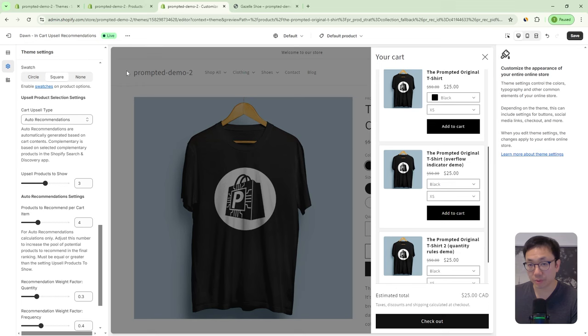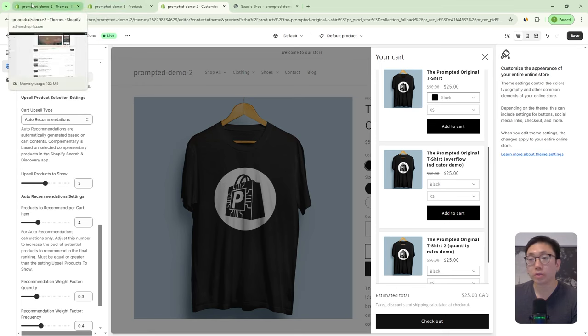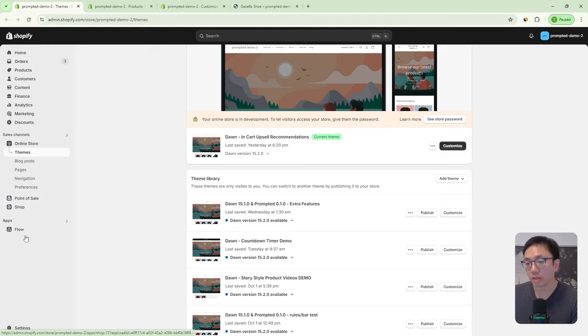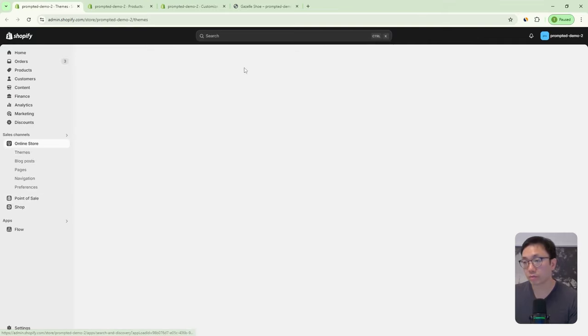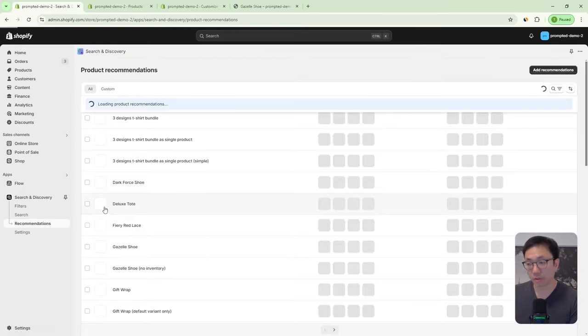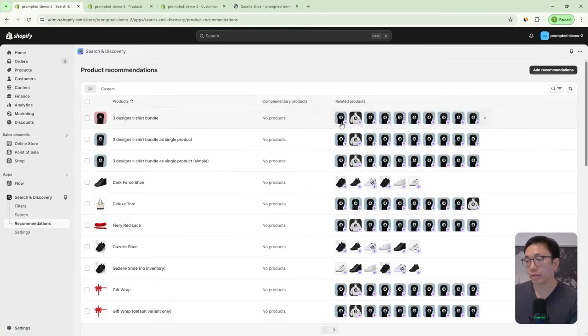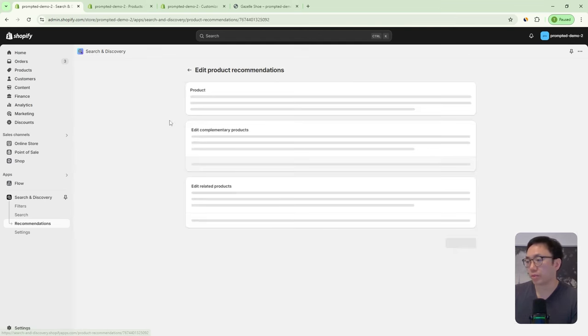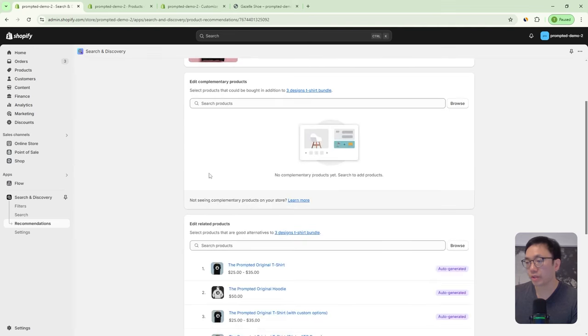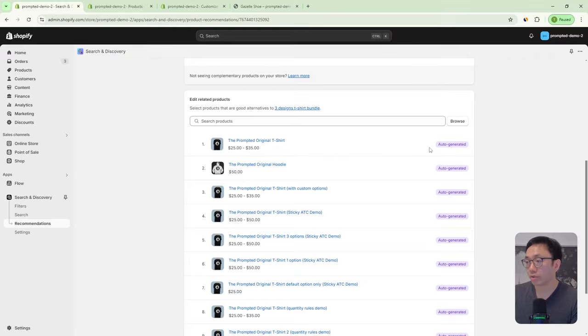And you actually do have some control over how they show. So let's go to the apps area. Okay, and then we can go to the recommendations tab. And you can see here that we've got complementary products and related products. And so we're actually tapping into these features right here. So in this case, related products are going to be the automatically generated recommendations, and complementary products, we'll get to that in a second. So let's just, for example, go into here. You can see here that we've got these related products, and these are all auto-generated.